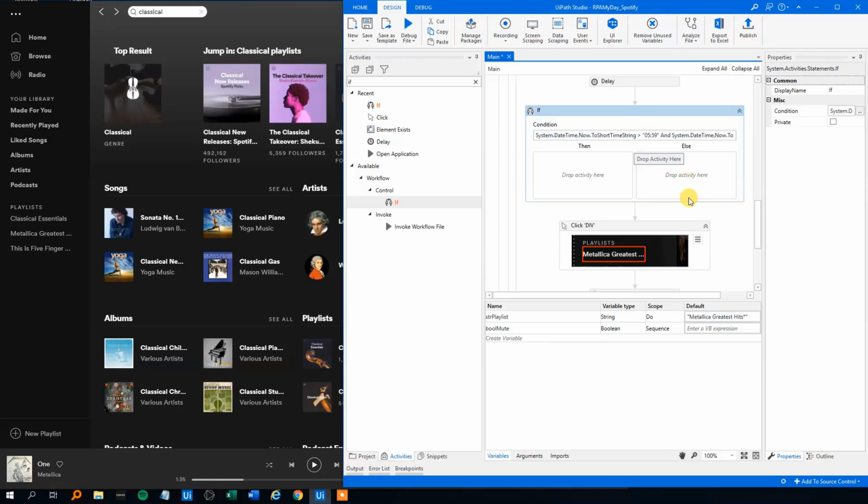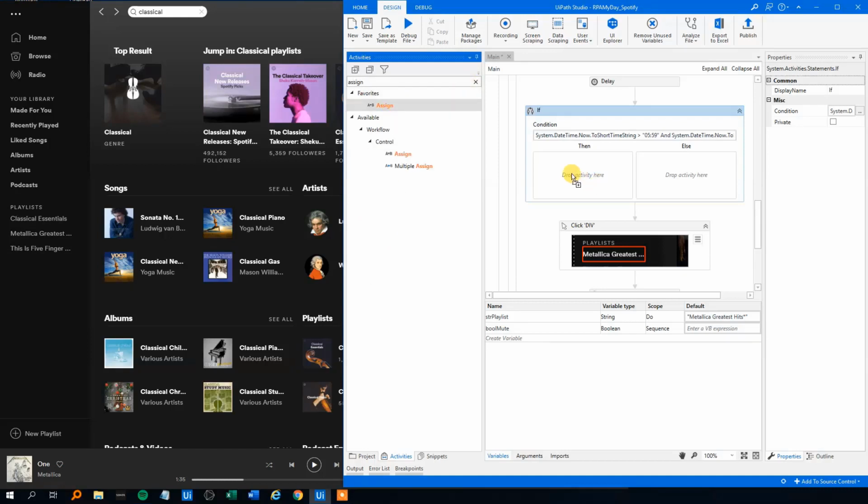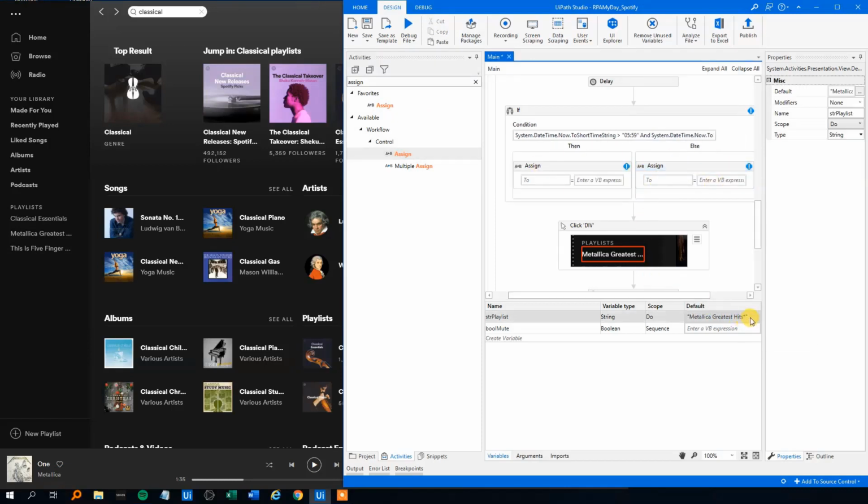So what can we do here? It's quite easy to see if you know it. Sorry, we'll make two assigns, and then we'll assign one value here for when it's greater than 6 in the morning and less than 6 in the night, and otherwise we will go over here. So we got two assigns now. This one we want to play Metallica in the day, so we'll just cut this one out, and then we will put it in the day branch, that's here.